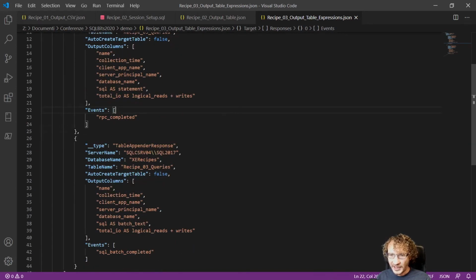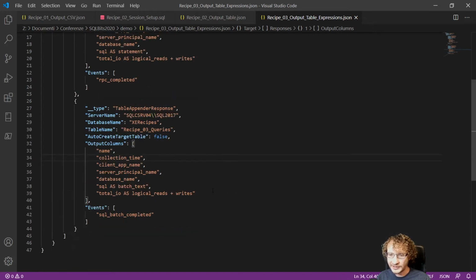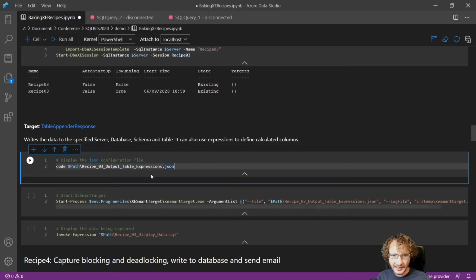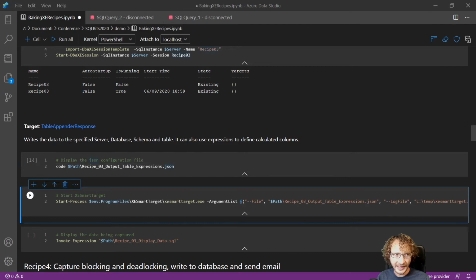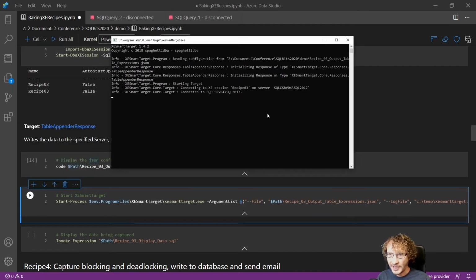And we are doing the same for the SQL batch completed event. We will use some properties directly from the event, and then SQL will be batch text. So batch text renamed as SQL. And then total IO is still logical reads plus writes. Okay, let's try and run this. So again, I'm going to have XC Smart Target, and now it is writing two sets of data. So this is RPC completed and this is SQL batch completed, and in 10 seconds we have more RPC completed and more SQL batch completed.